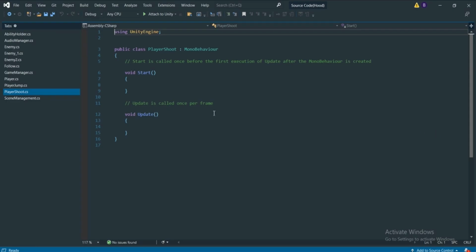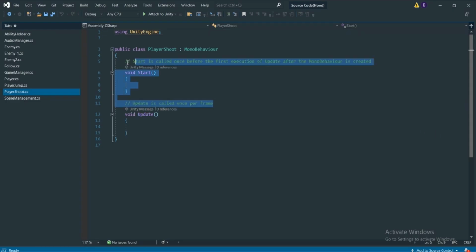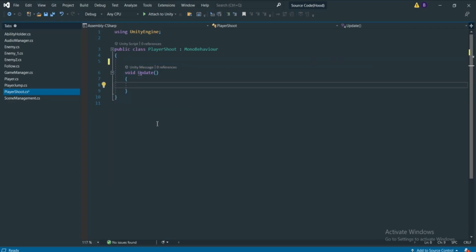And what we need, I'm going to remove this comment, and this Start function we don't need. Instead we will move over to this Update function, and over here we're going to check for input. I want to check with my left mouse button, so let's use this if condition. Let's make this if and make some first brackets and some curly brackets.